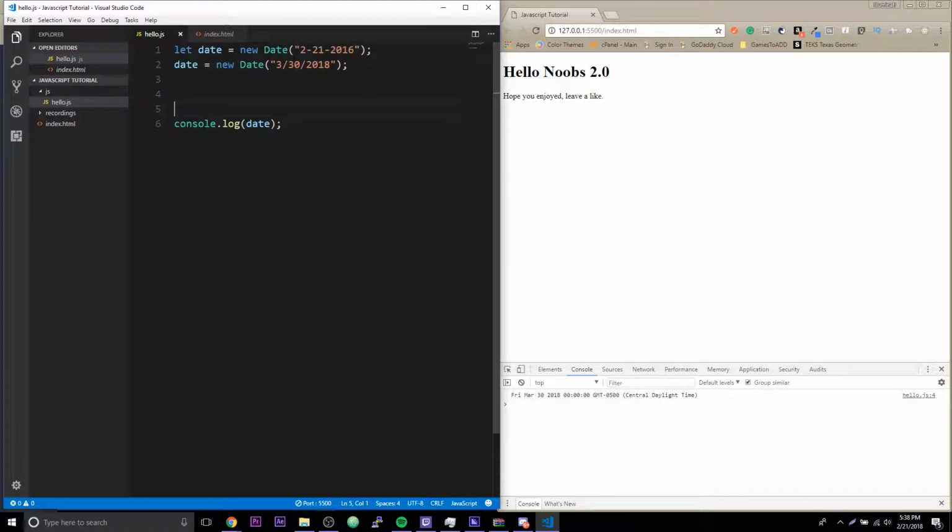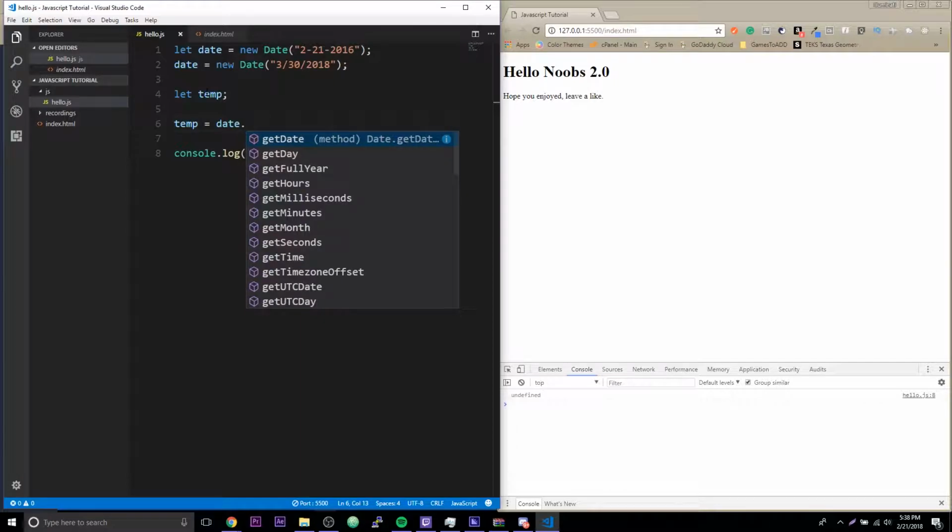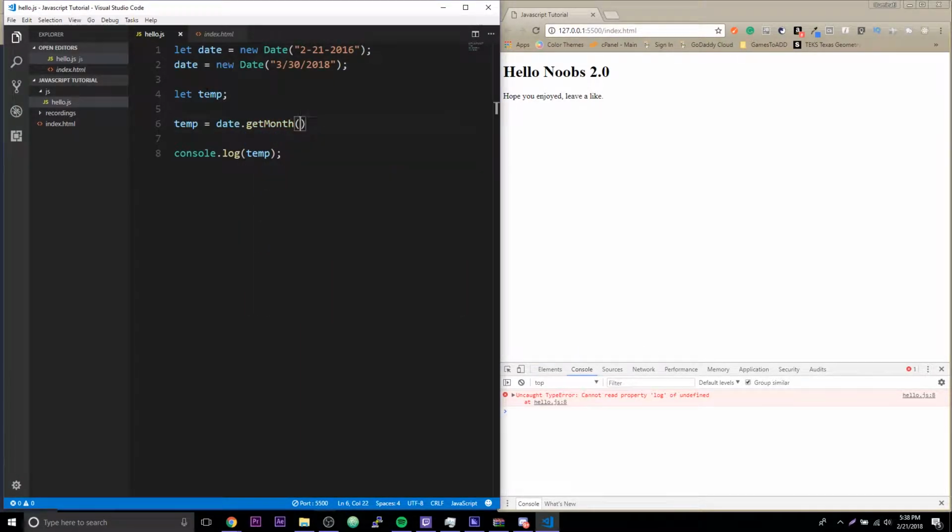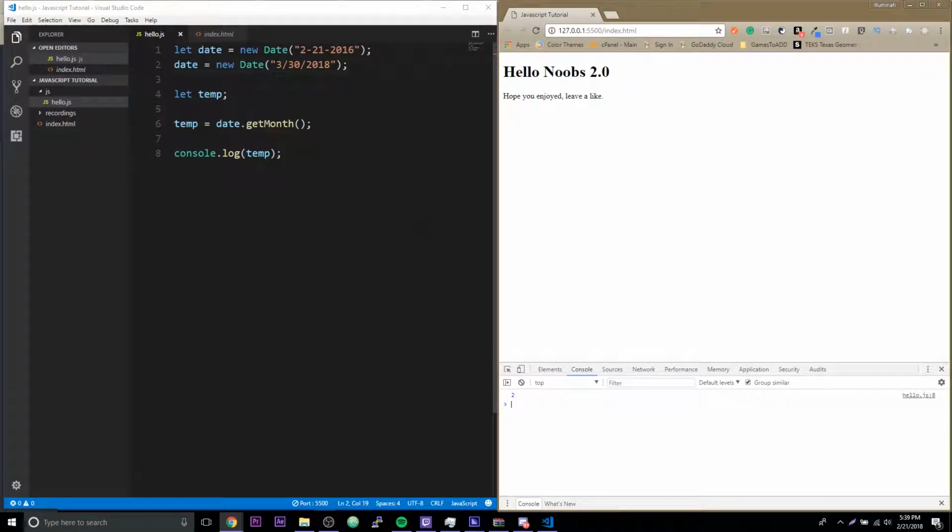Okay, so let's say you want to get some data from these dates. Let's make a temporary variable here. temp equals date dot getMonth. So we can now get the month from our date that we made, and it'll be the second month. With dates in JavaScript, the month is 0-based, so it's going to be the third month in English terms, but in JavaScript it's the second, which also means 3. That's kind of weird, but yeah.